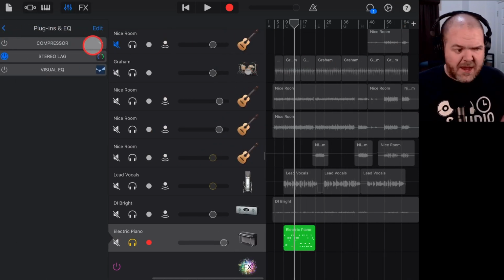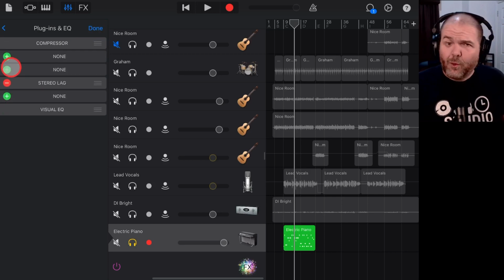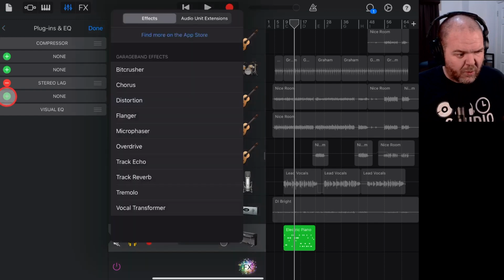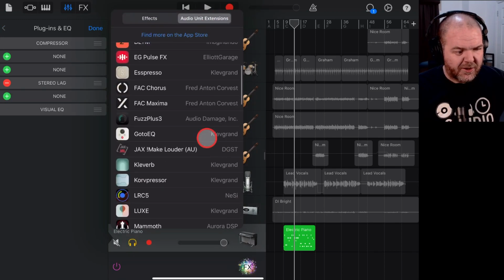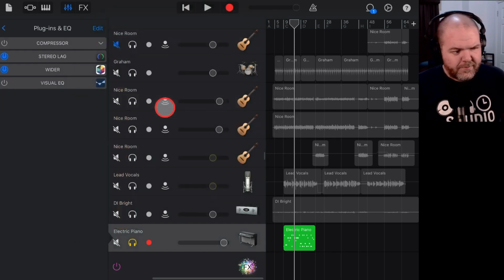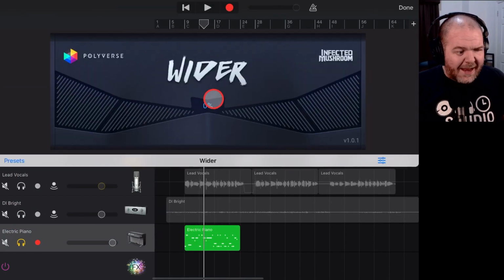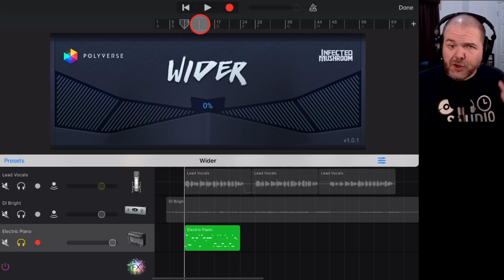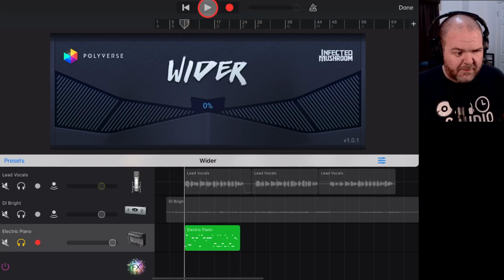Now we can layer this up. So we hit edit. We can either put it before or after the stereo lag. I'm going to put it after, but you can experiment with whatever you like. We'll tap on audio unit extensions, come all the way down to Wider, tap that one on, and then we'll add in some stereo width. So now we're layering up these plugins, and this is a cool way to get some unique effects on your sounds. Let's take a listen.